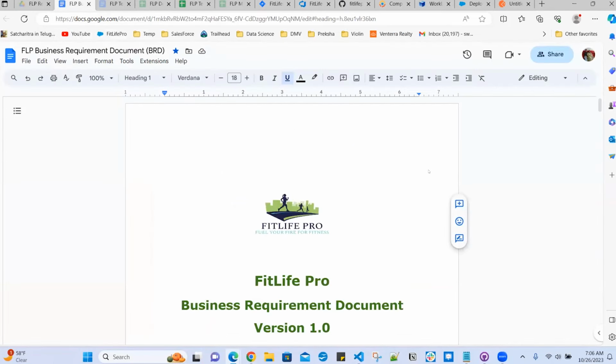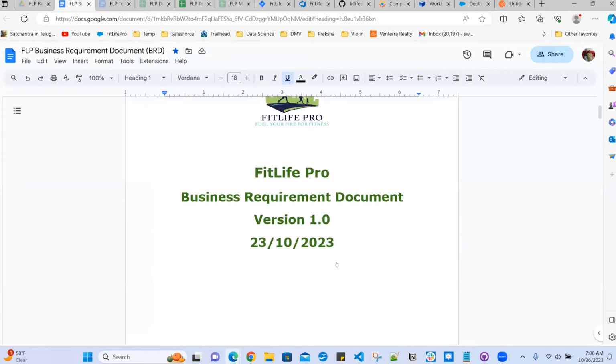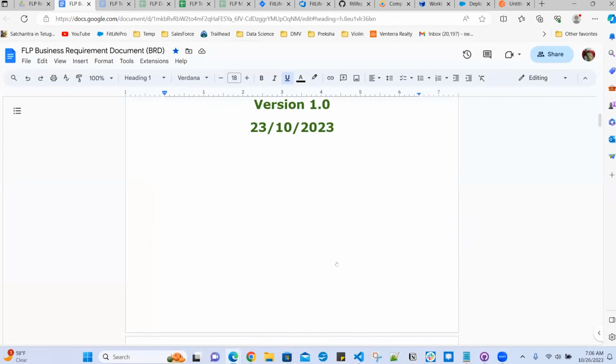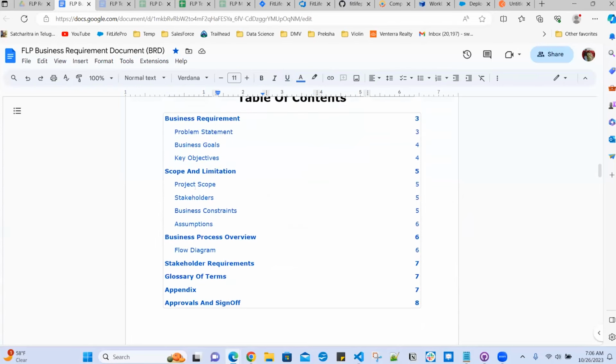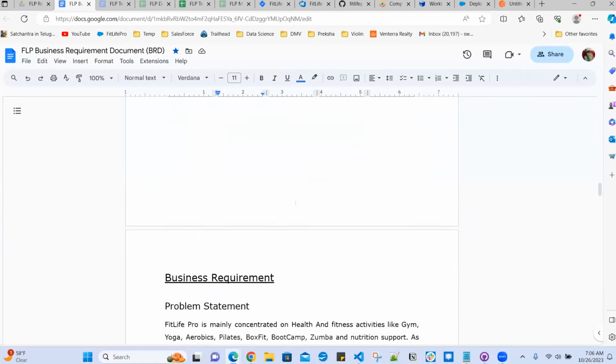So in the documentation, we have created multiple documents. This is the business requirement document. This is high level, from the client perspective. We have created this document with the change history. As it is the original document, like the first release, this will be version 1.0. If you keep on updating any requirement for the business, everything will be updated in the change history. And the table of contents, all those things we have addressed in this documentation.